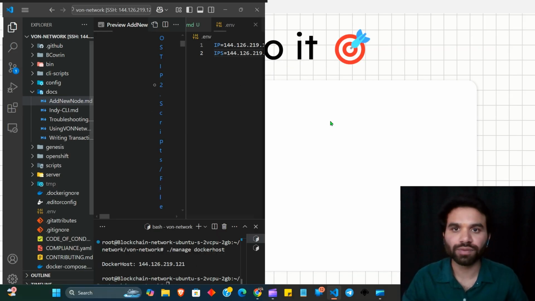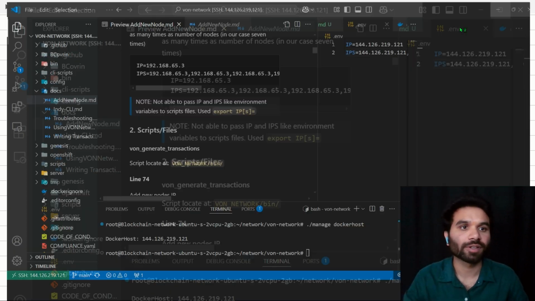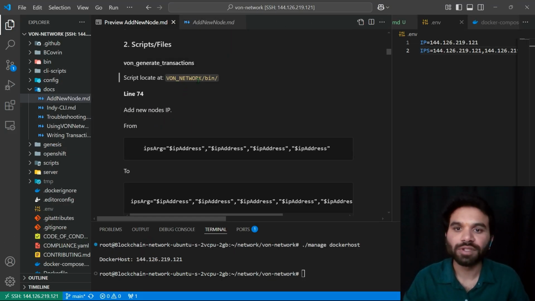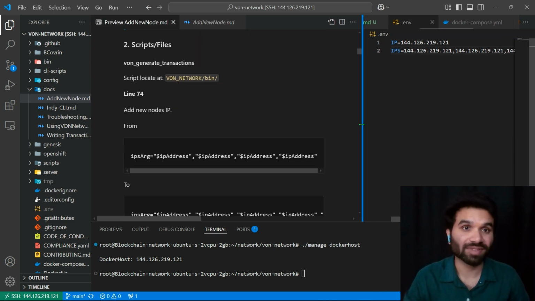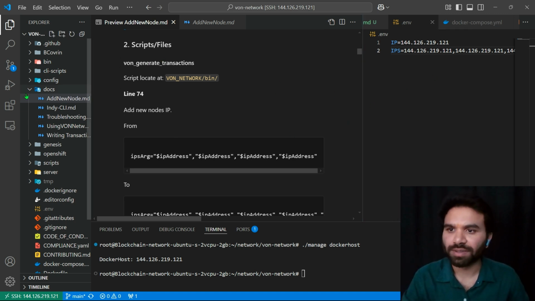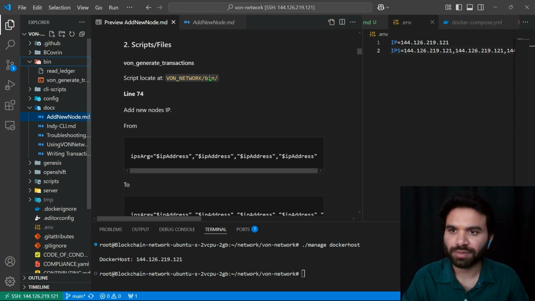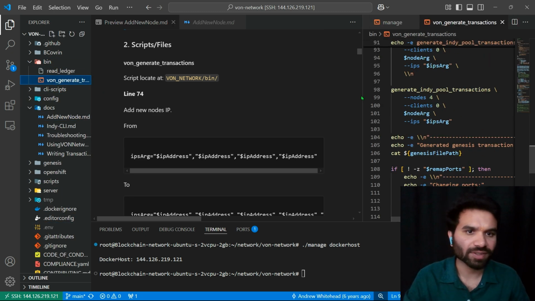Now we have to go. Sorry. Inside one network, we have to go to the bin and we have to update the generate transactions file. Okay, sorry, we don't need to click it because this is a preview mode, so it will redirect to the empty file. So let's go to the bin, and here the generate transactions file. I opened it here. I'll close this side.